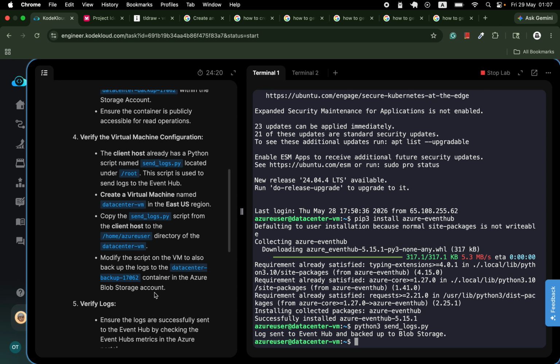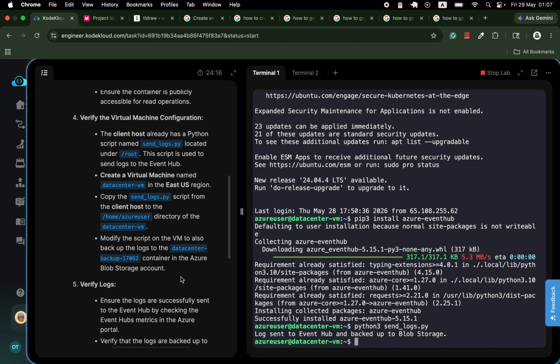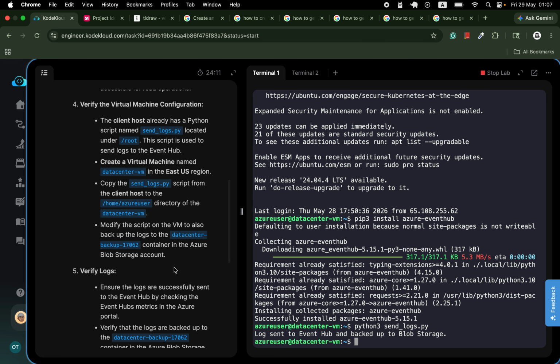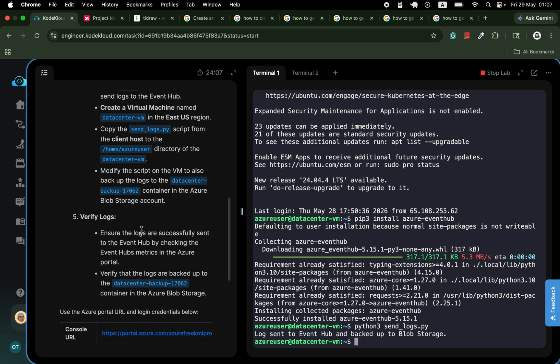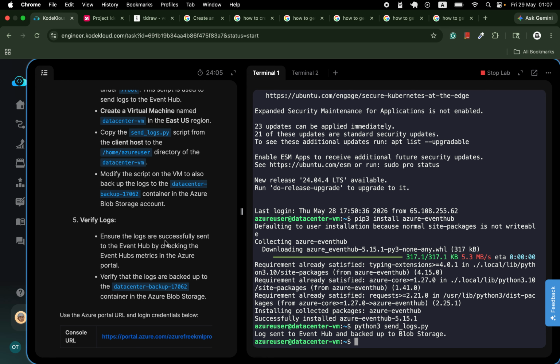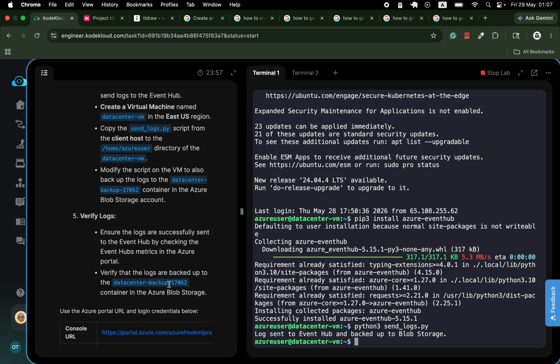Alright, so modify the script on the virtual machine. Yeah, we successfully modified that one. And logs to the container in the Azure blob storage account. Okay, so now we're going to verify that logs are successfully sent to the EventHub by checking the EventHub metric in the Azure portal. Okay, verifying that the logs are backed up to the data center backup container.